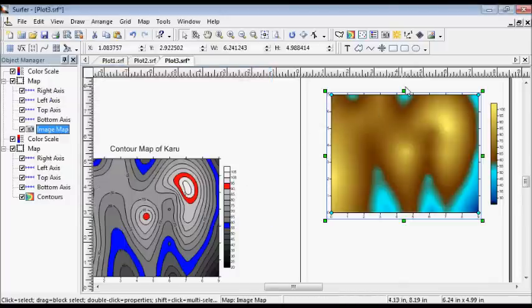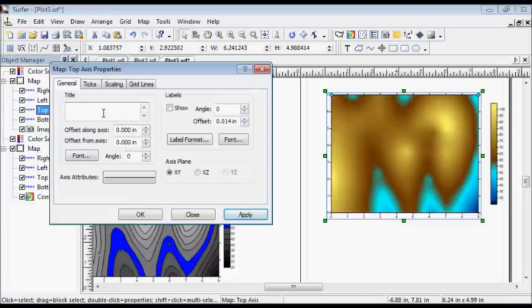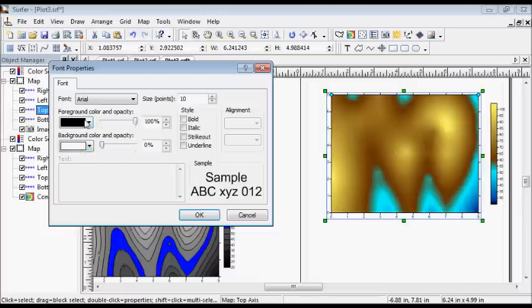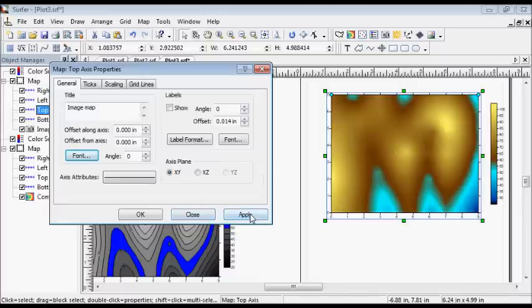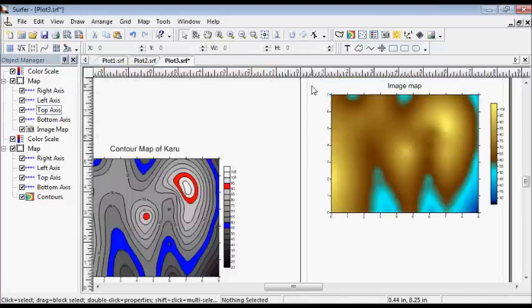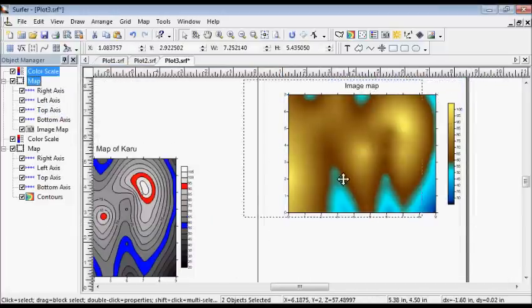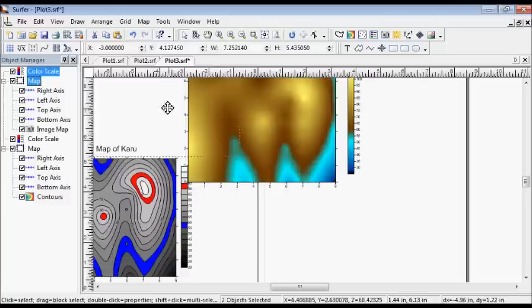If you wish to add text or title at the top, you come to the top axis and then open up the property dialog box of the top axis and type in your text. For example, image map, and then I can work on the font size. I will set it to 20, press OK, and then apply. That is it. So this is how to create an image map in Surfer software application.